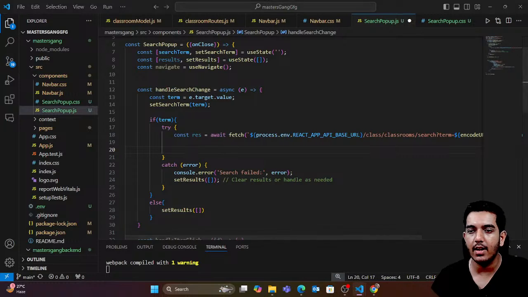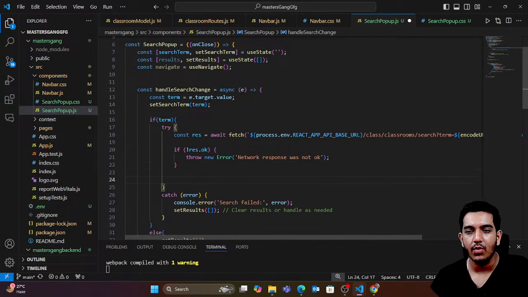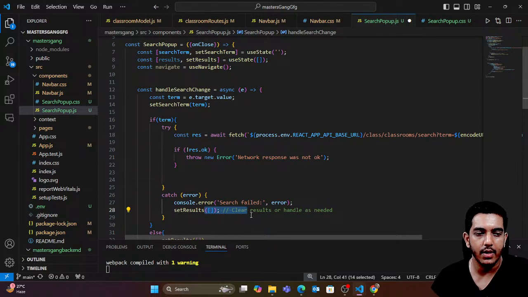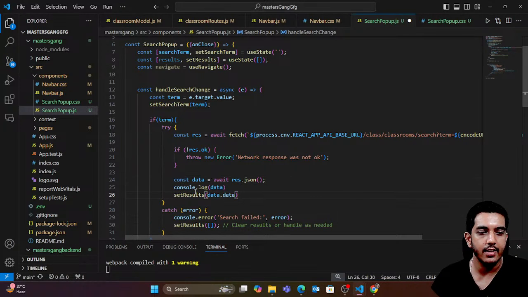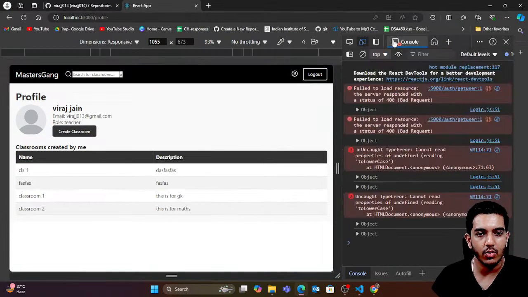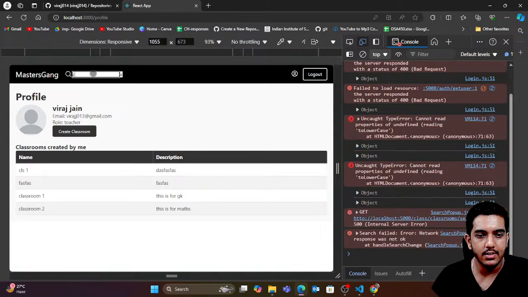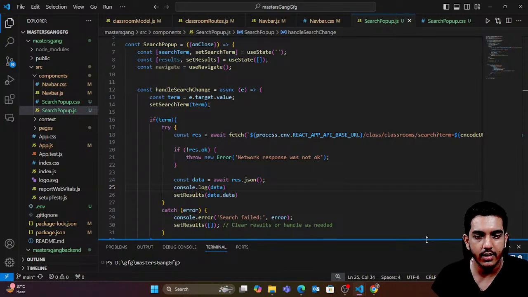Once I send it to my API, if response okay is false, you're going to show that error and make the results empty. Then after that, if the response is there, I'm simply going to set that data to my results. Very easy, right? So let's print that also. I'm printing the data. If I inspect and go to the console and write C, you can see there is a search error, internal server error. The response was not okay. I think this contains some issue.